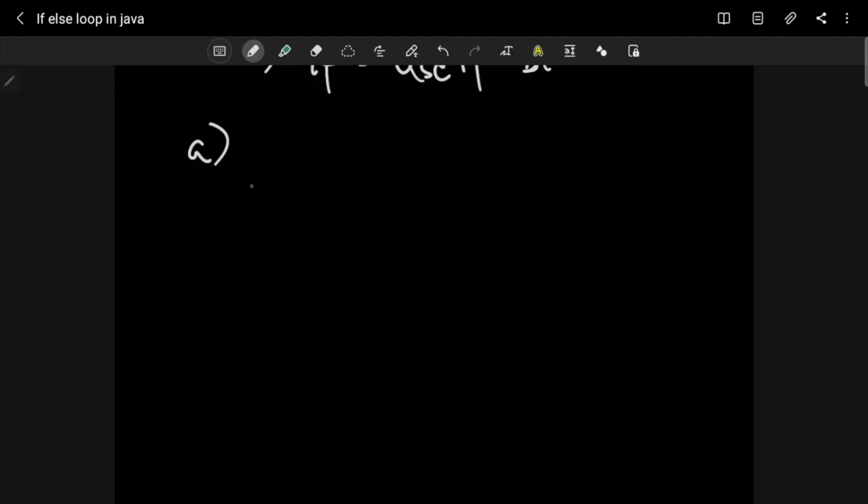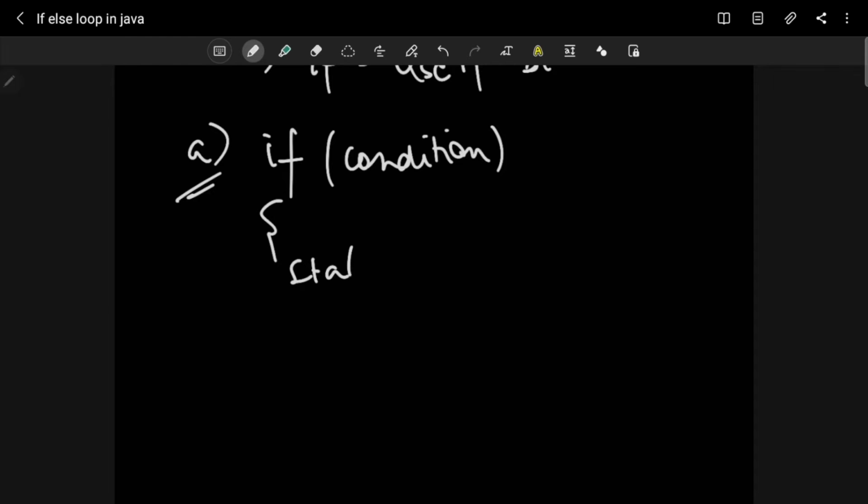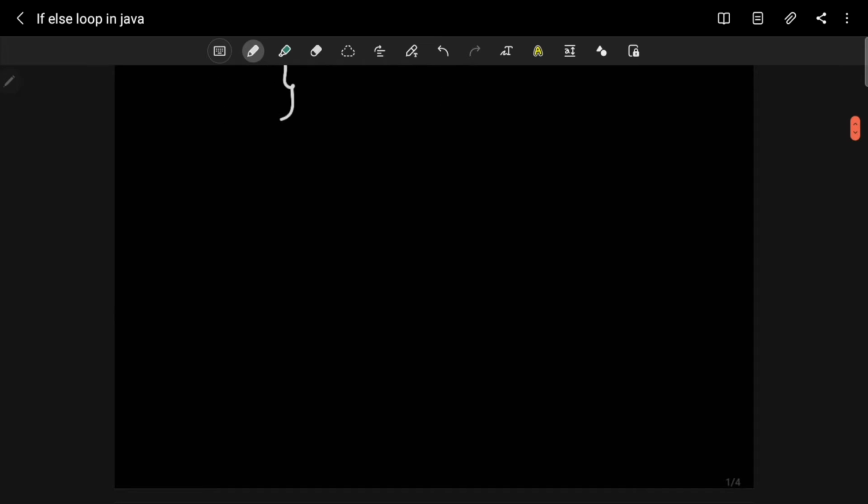The first one here is the if condition only. The syntax for the if condition will be: you'll write if, and in the parenthesis you'll write the condition that is to be checked, and you will open the block and write whatever statements are to be executed, and then you will close the block. Now you have to keep in mind when you're using the if condition. So what is that? You can only use logical and relational operators here.